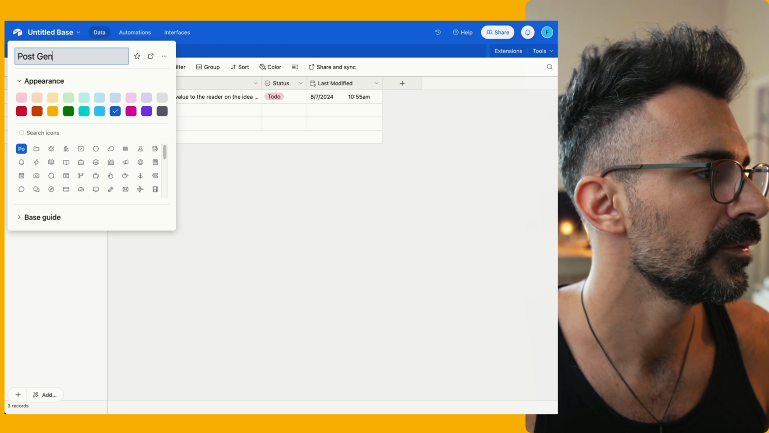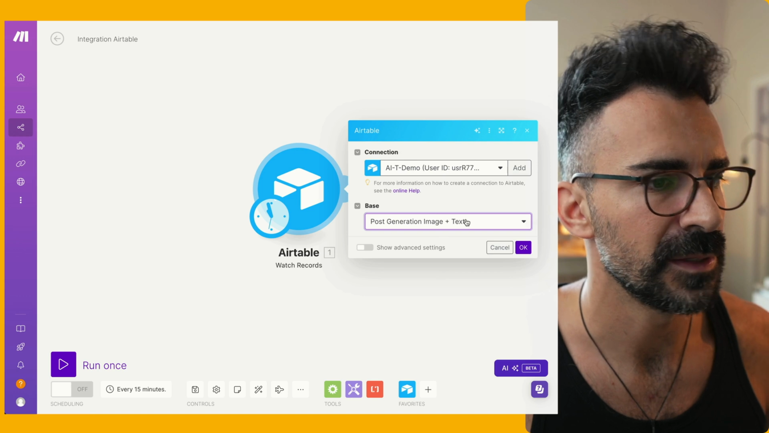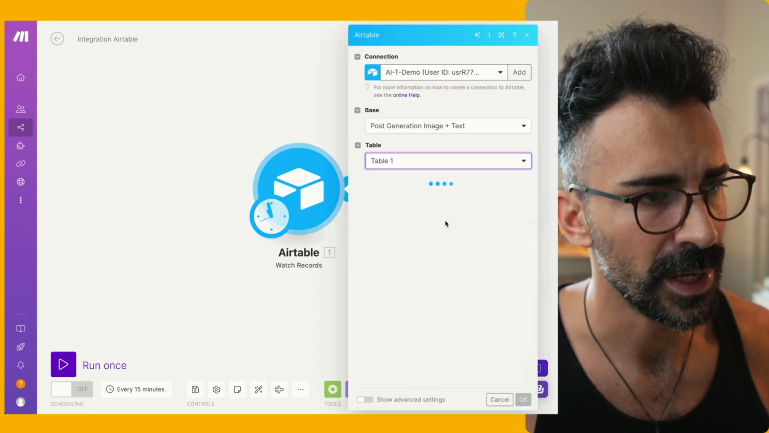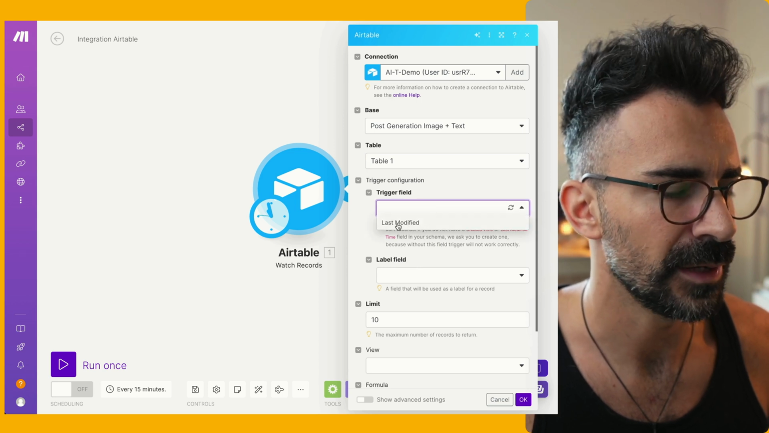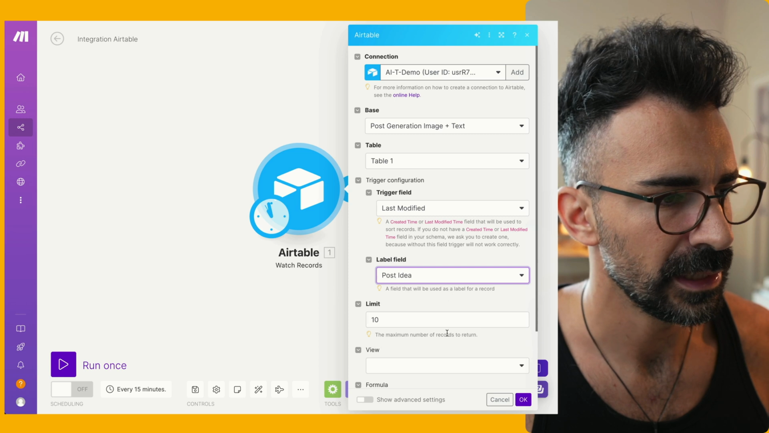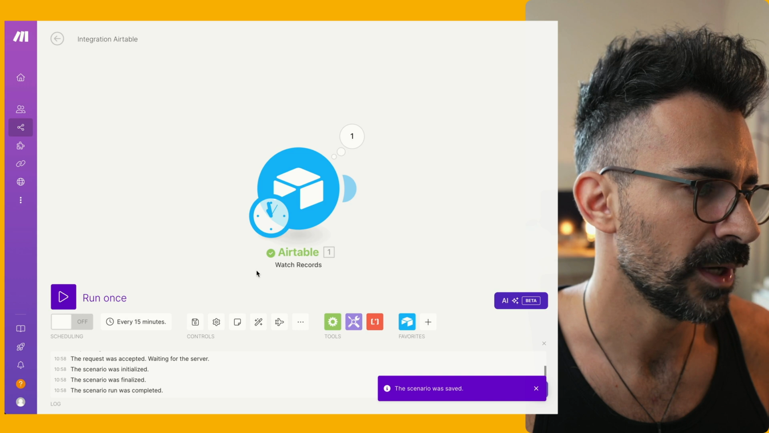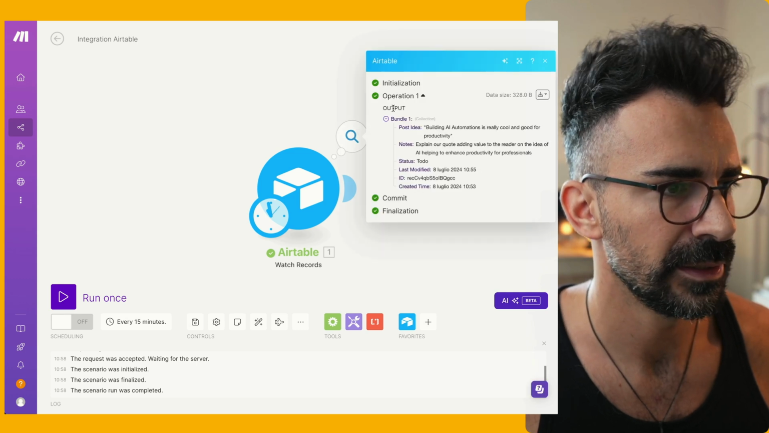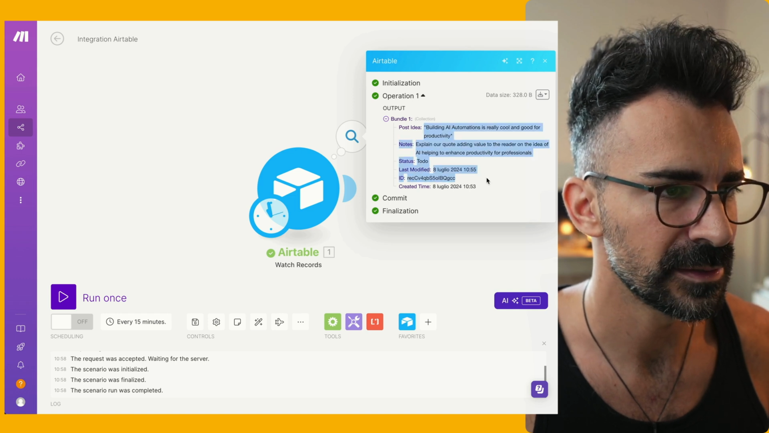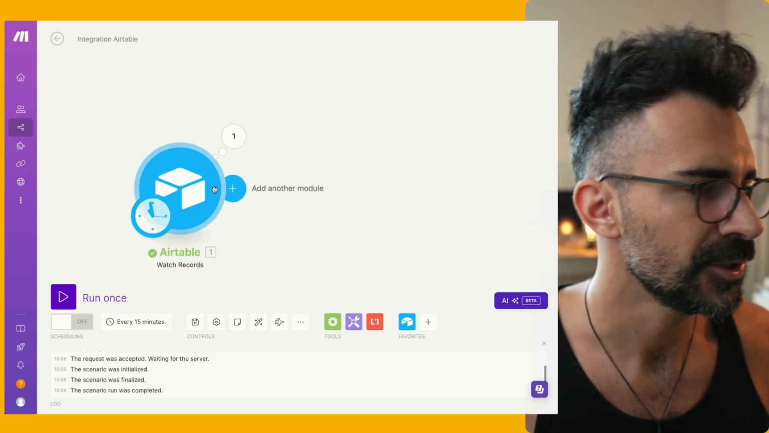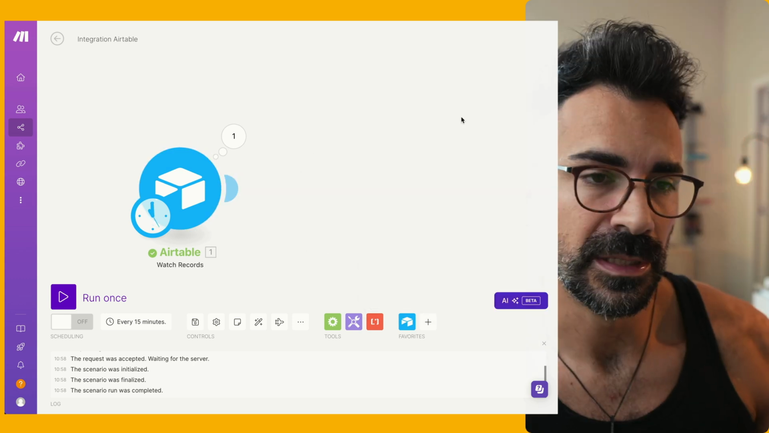So prompt post generation, image plus text. We're gonna choose post image plus text. Okay. Table 1, we just didn't give a name, but it will be the first. And we're gonna choose last modified. Label field, we can put post idea, it's not mandatory, and voila. So if we do run our automation, we can see the output is that it found a row that is going to trigger our automation. So now we can start connecting the first module.